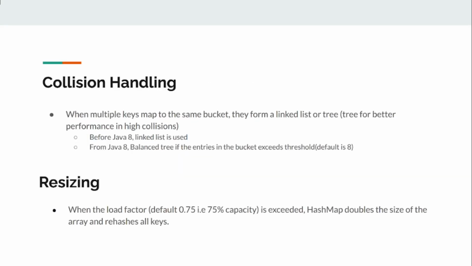So moving ahead, collision handling, we have already seen it. When multiple keys are mapped to the same bucket, they form a linked list or tree. Basically from Java 8, it starts using a balanced tree if the entries in the bucket exceed 8 for performance.